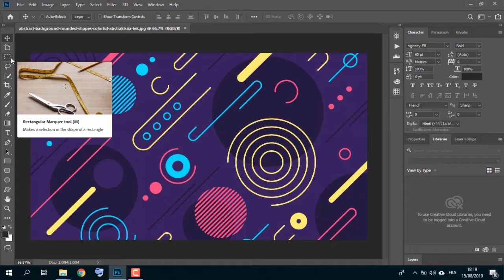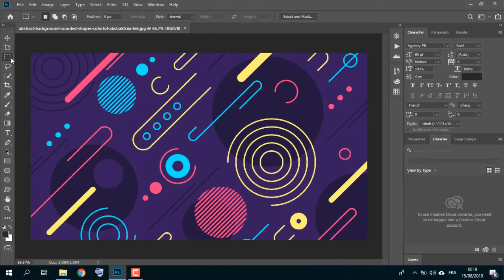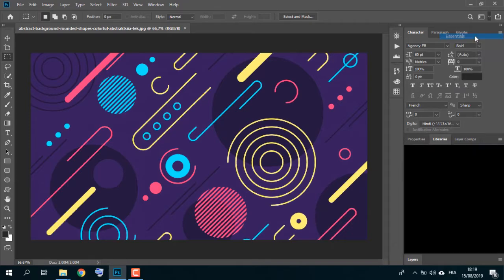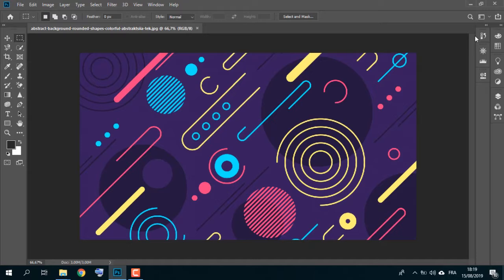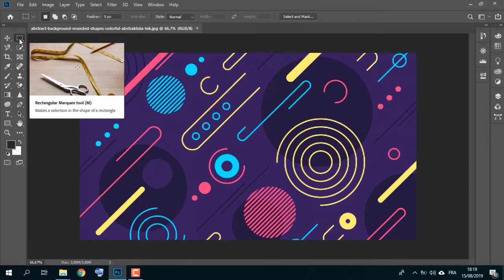Here, the selection tools, I can see just one. Let's change our workspace. Essentials. Here we go. Here we have the Move tool, the selection tool.